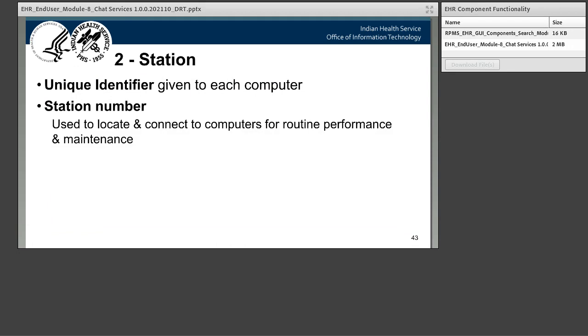Next, we'll talk about what is station. Again, it's all the same stuff from the message broadcast area. Station is a unique identifier given to each computer terminal, desktops, or laptops that you have at your location. And it's used to locate and connect computers for routine service and maintenance, basically. It's heavily used by your IT team if they are trying to connect to your computer remotely. I forget what the service is called off the top of my head. But basically, if they are going to do that, they usually need to know the computer you're at. If you give them that identifier, they're usually able to quickly and efficiently log into your system.